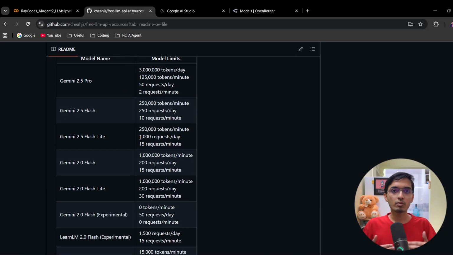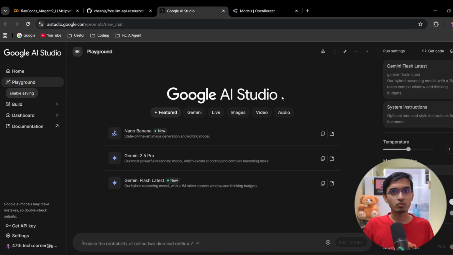Then if you go lower, like Flash and Flashlight models, these are lighter LLMs. From these LLMs you can do more requests, let's say 250 requests or 1000 requests per day. Here we will be using some light LLM, but when you deploy your apps or use it in production, you can switch to the higher models, which are actually customer facing. So this is the second option, Google AI Studio.